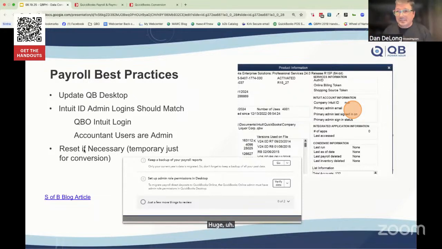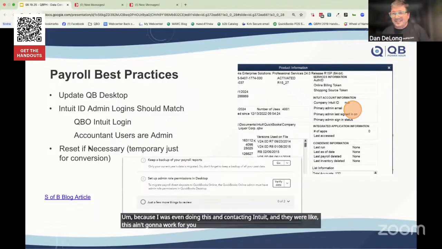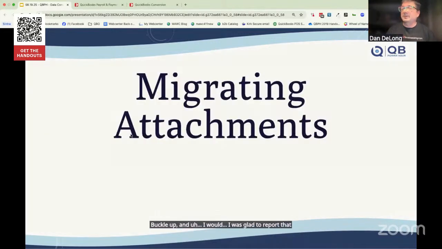A huge breakthrough, I guess, is if you are migrating payroll, if you do this process, try it out first before telling your client, yeah, it'll set it up fine. Because I was even doing this and contacting Intuit, and they were like, this ain't going to work for you. They were giving me the, you might as well buckle up. And I was glad to report that they were incorrect.